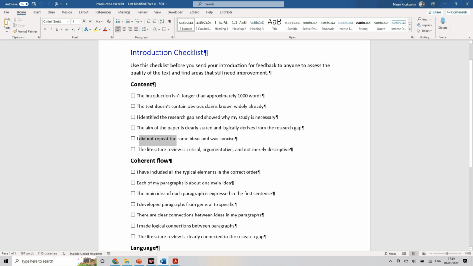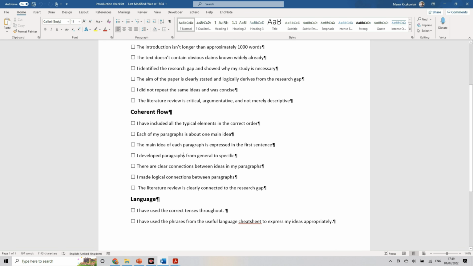Now, did you repeat any ideas? Are you concise in your paper? Check that. Sometimes people have a tendency to say the same thing twice using different words. Don't do that. You don't have space for that. Is your literature review critical, argumentative, rather than just descriptive? Check that, right? What you also want to check is coherent flow. What I mean by that, first of all, you want to check if you've included all the typical elements in the correct order. That's kind of the basic thing, right?